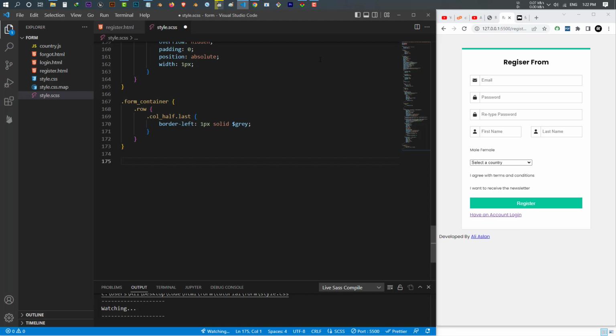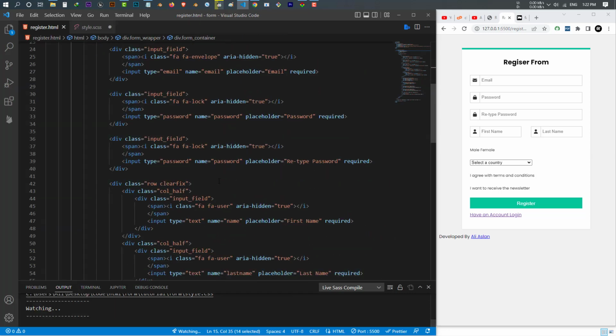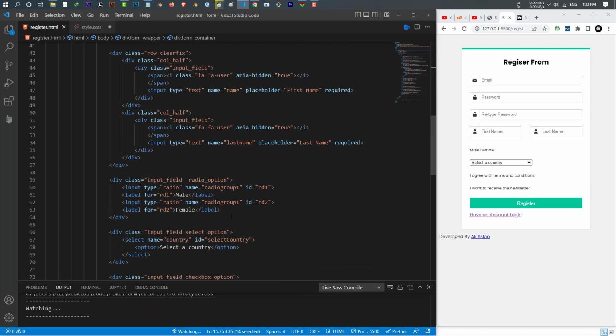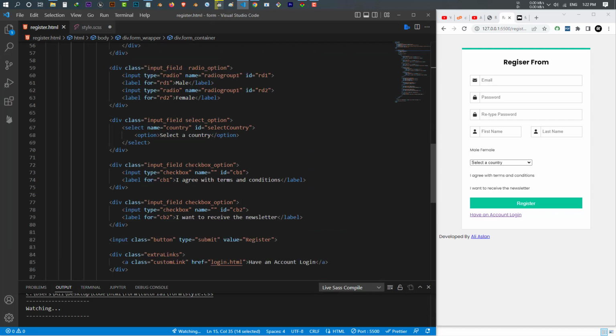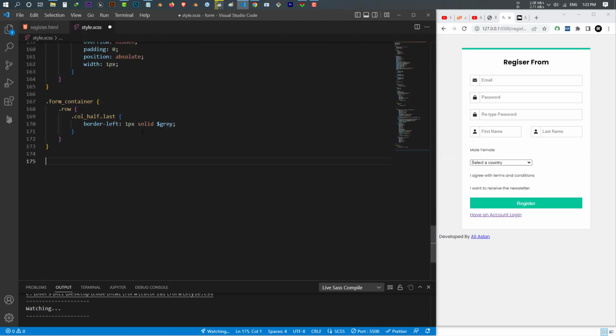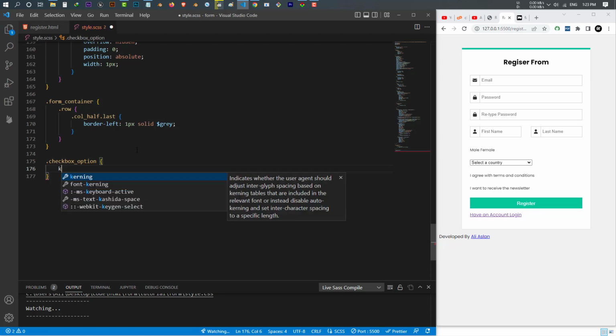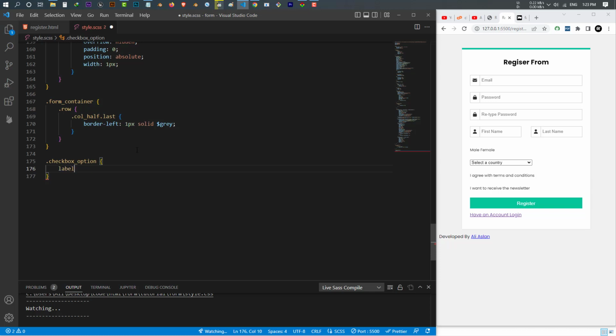Okay, after the form container I have that, let's see what we got. I have these checkbox options. Let's make those checkboxes. How can we do that? Select checkbox option by class, and inside this one I want to select its label. Let's give some design to the checkbox labels.